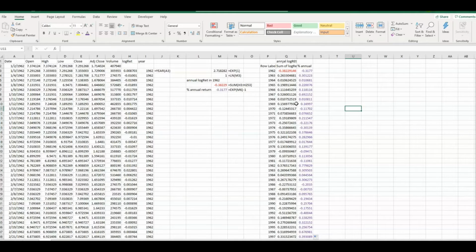Okay, so let's calculate annual risk. I'm going to calculate percentage return first. The percentage return will be the adjusted closing price today divided by the adjusted closing price yesterday minus 1. Alternatively, we can use this number minus this number in parentheses, divided by the adjusted closing price yesterday. Okay, so this is return.